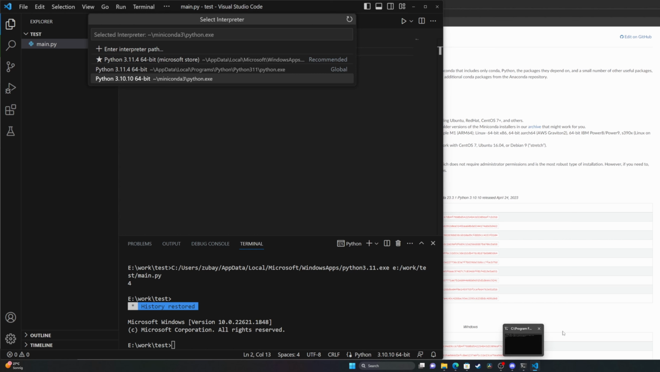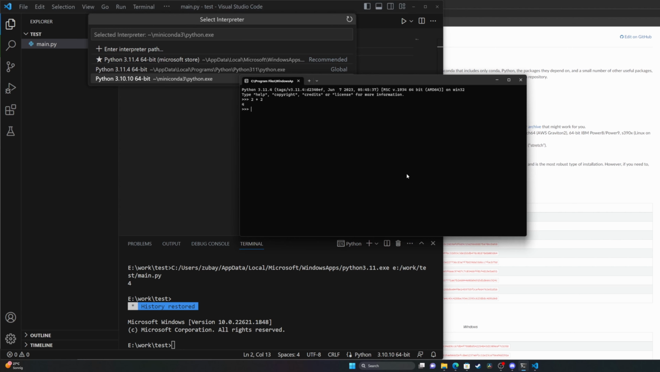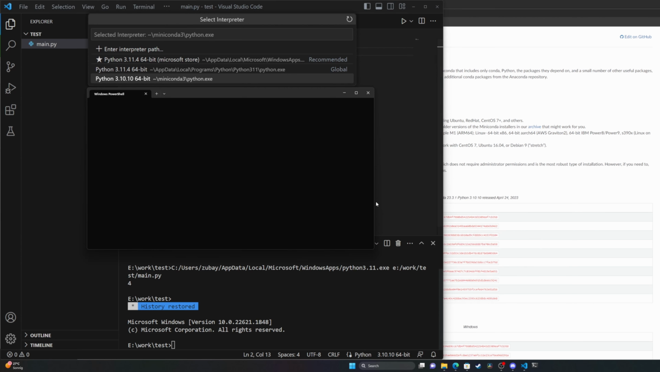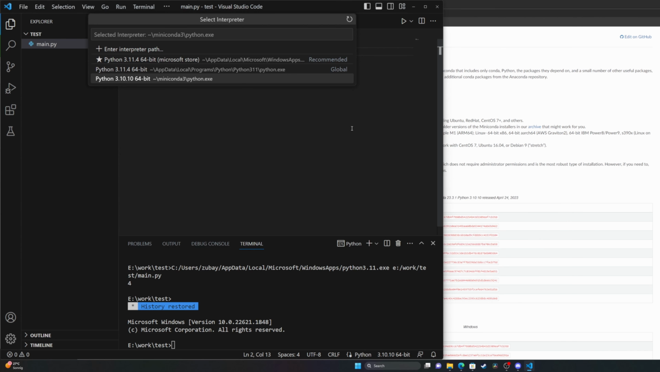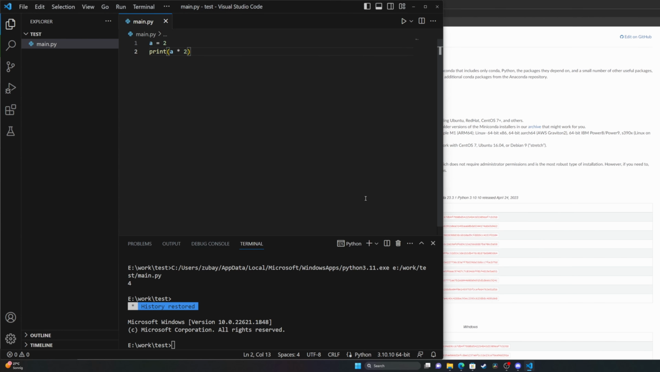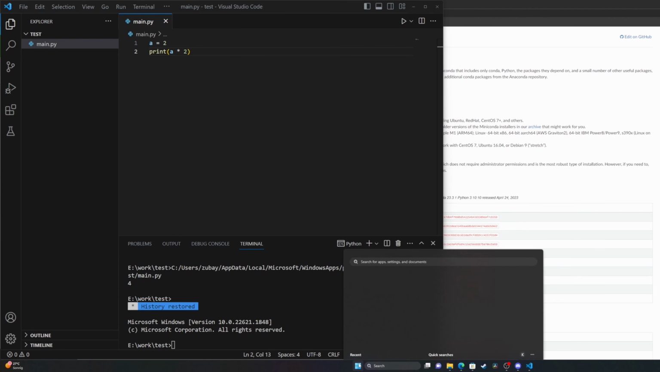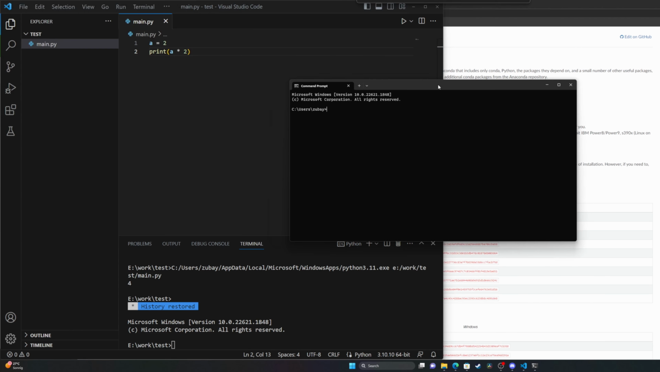To give you a bit of context, Windows has two different terminals. One is the command prompt, another is the PowerShell. You can just type here, you will get the PowerShell, and another is the command prompt. So let's try to open up the command prompt from here. So yeah, as you can see, here's the basic command prompt.